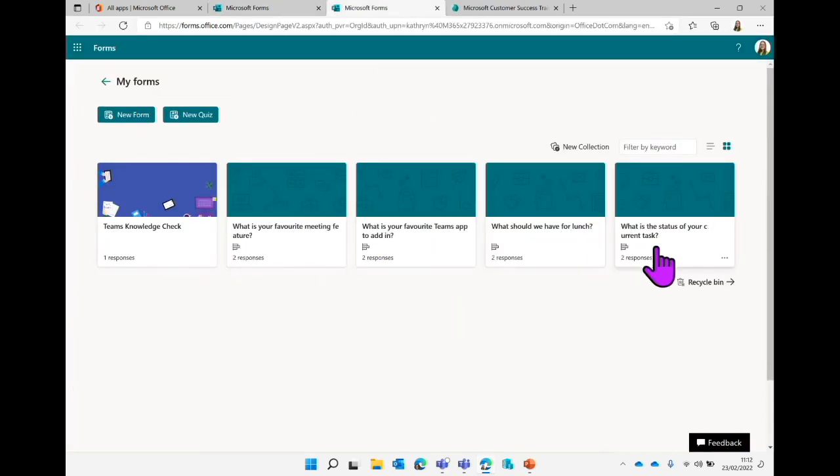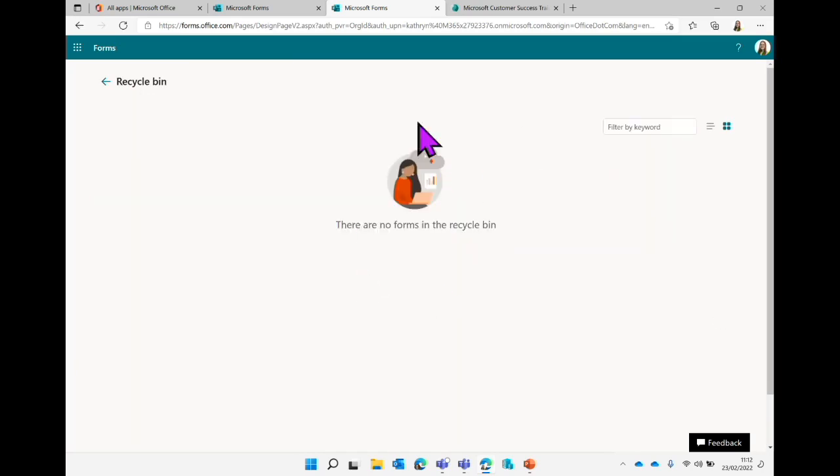And we can see I actually have a few more available for me, perhaps some older forms that I haven't used in quite a while. There's even a recycle bin here too, once we go into the more forms option. So if we've deleted a form and we need to recover it, we can do so.